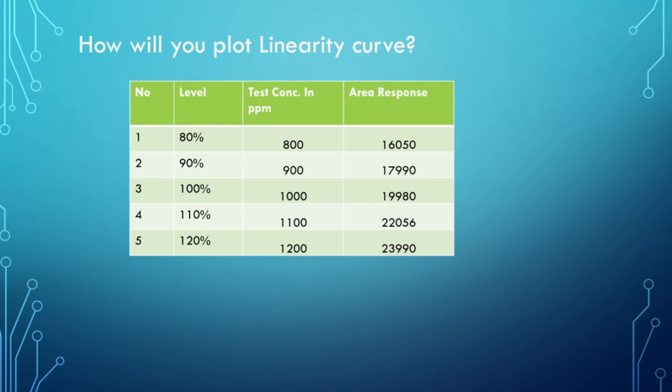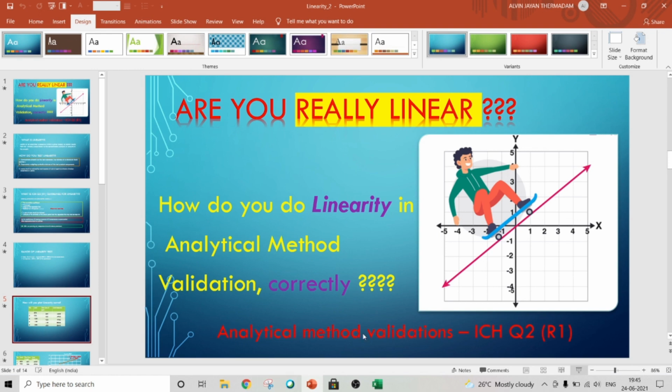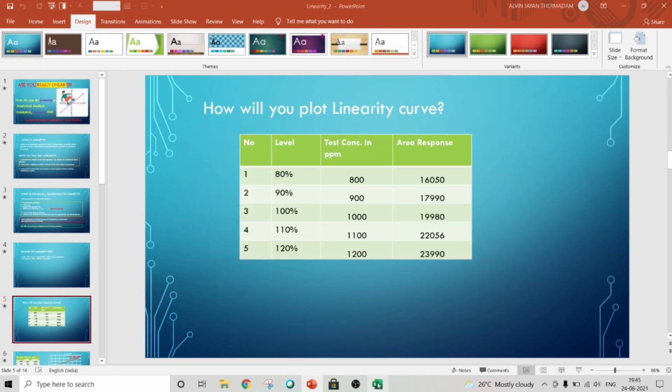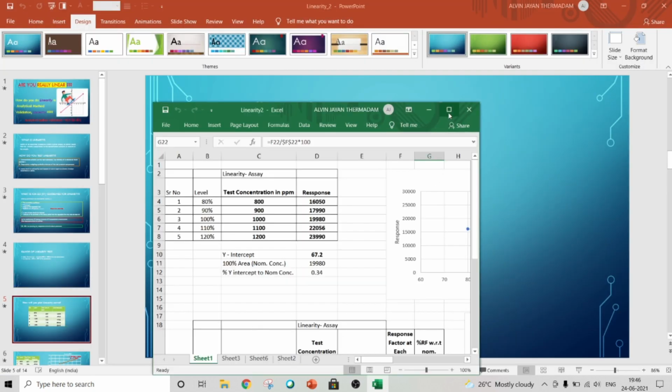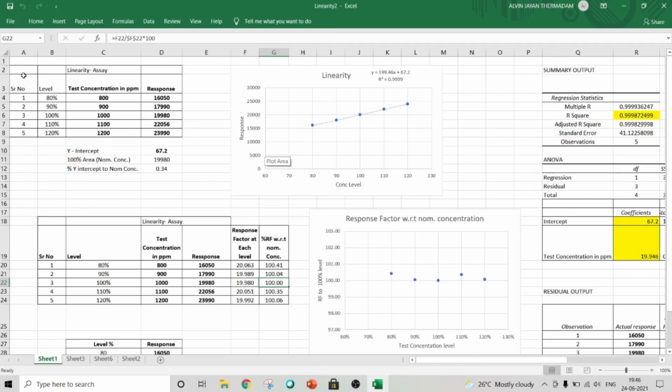Now we are going to see how you plot the linearity curve. This is the data available after an analysis. You are keeping from 80 to 120 percent, concentration in ppm is 800 to 1200, and area responses are given. For that, you need to open an Excel sheet, and paste these values in the Excel sheet.